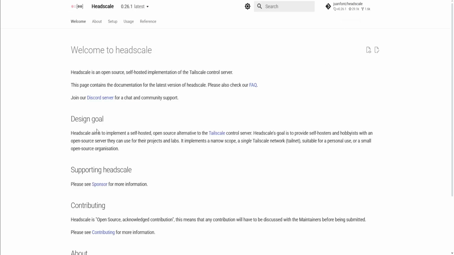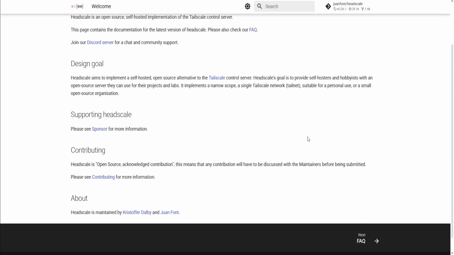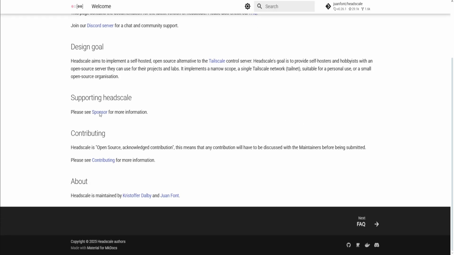Now for Headscale, it is fully open source and self-hosted. There is no vendor lock-in or external dependency, and it's compatible with official Tailscale clients, and it's free forever if self-managed. So why should you choose them?